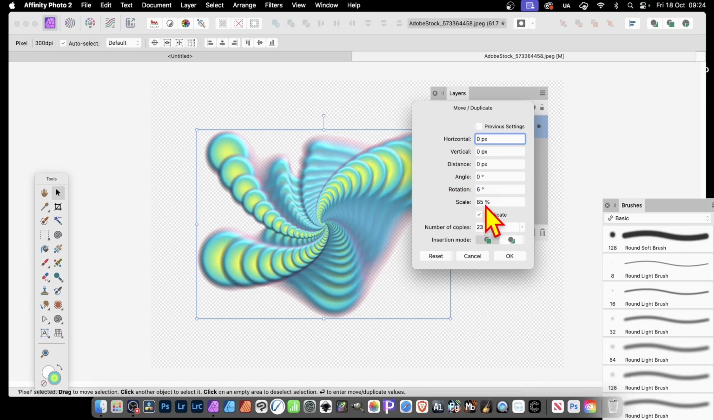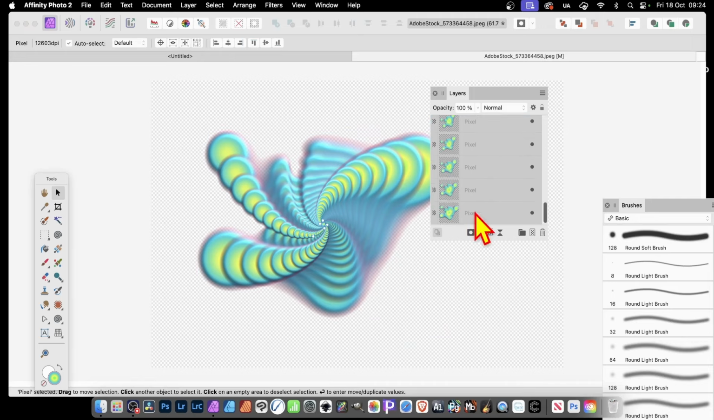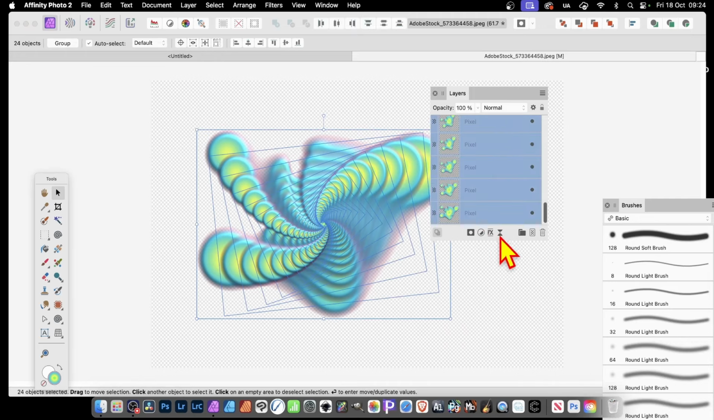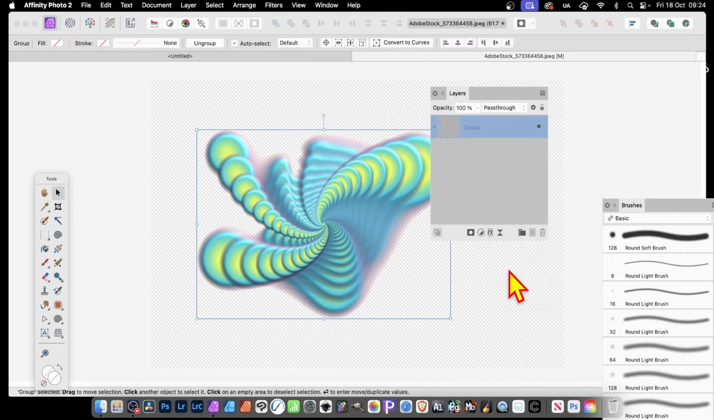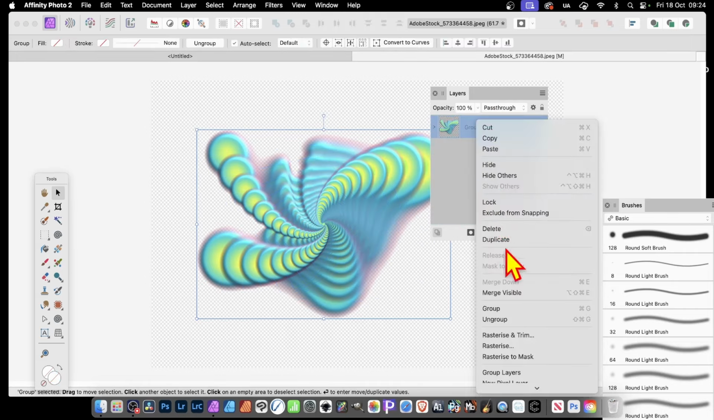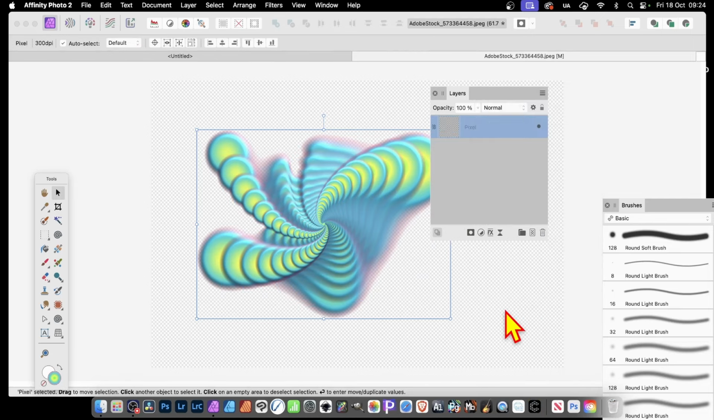So all those settings like 6.85 for the scale, and 23 for number of copies. And click OK. Well, this design, you can now select them all, go to Layers, hold down the Shift, and they're all selected. Right click, and then go to Group, all grouped. Now you can right click and again rasterize. So you turn it all into one single layer. But that's not the end of it.